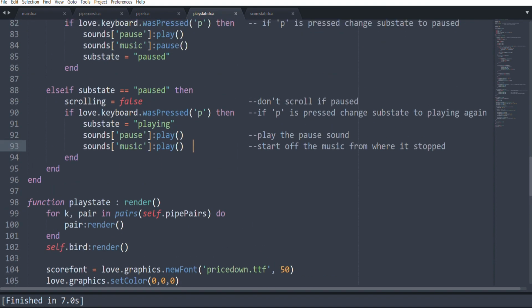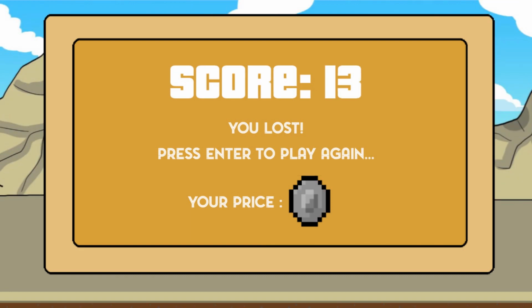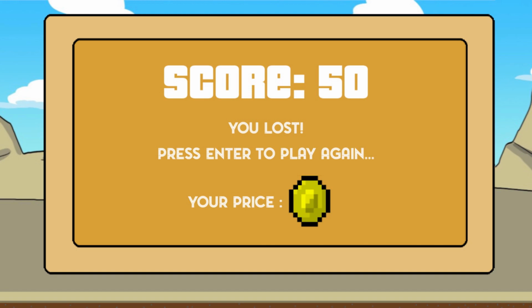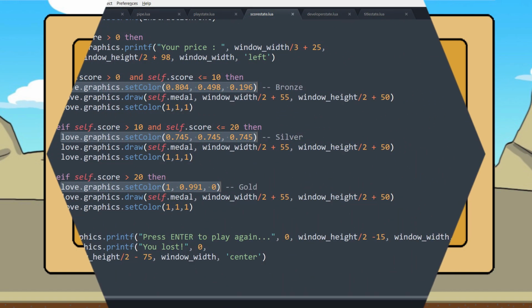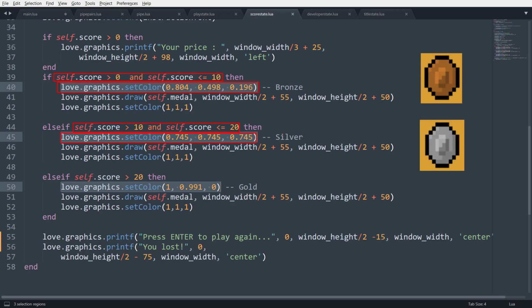And if we talk about the medal now, I've used a different approach. I've used only one image in this, which is this white one, but I've drawn it in different colors based on the score. This is bronze, this is silver, and this is gold right here. The way I've done that is also quite simple. It checks if the score is greater than 0 and less than 10, draw it in bronze. If the score is greater than 10 but less than 20, draw it in silver. And if the score is greater than 20, draw it in gold.